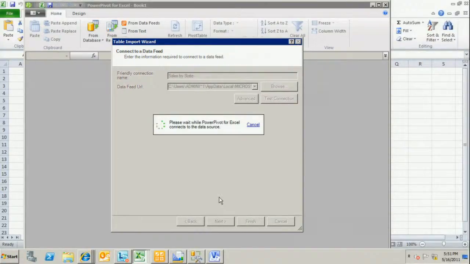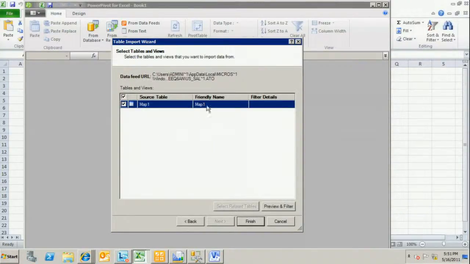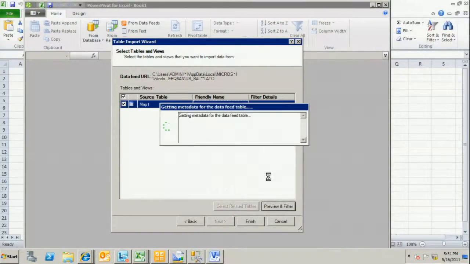Click Next. There could be multiple data regions in my report. So each data region could be an independent feed. So the next part of this wizard says, well, what feeds do you want to bring into Power Pivot? Well, there's only one called Map1, so I'm just going to call this sales. The preview and filter lets me take a look at the data, and also the ability to remove columns that are not of interest to me in this model.